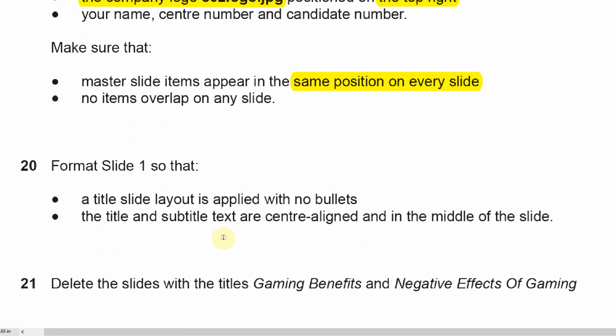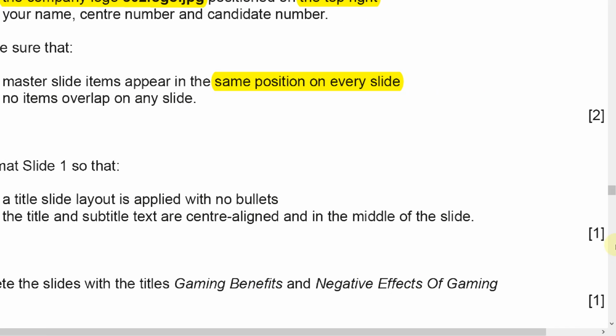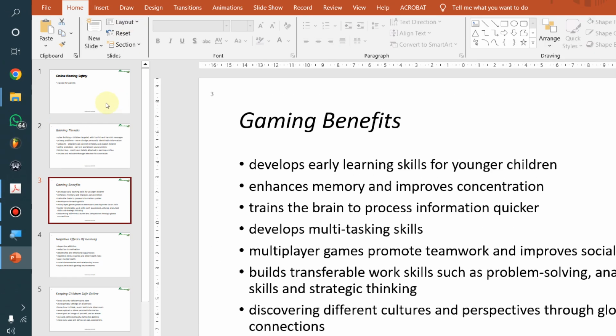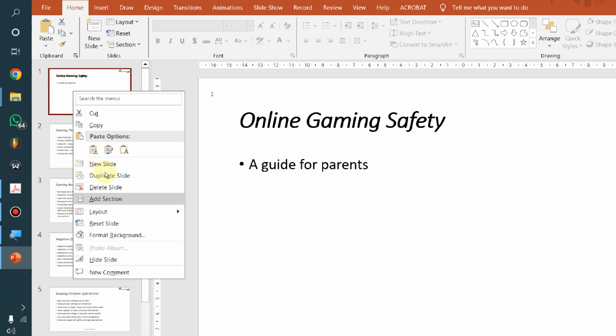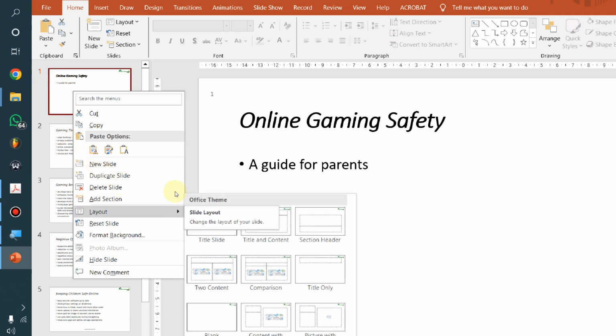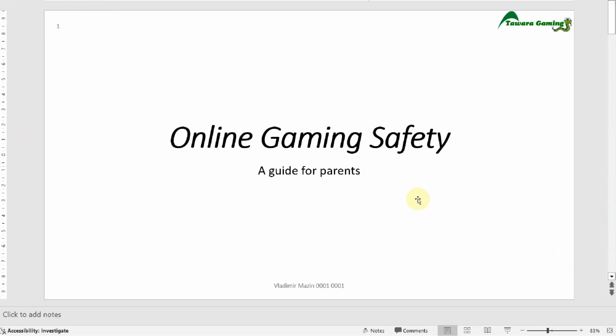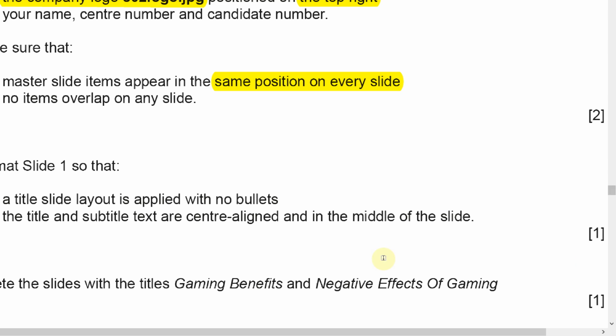Next step, format slide 1 so that title slide layout is applied with no bullets, and title and subtitle are centered in the middle of the slide. So here it's again pretty common for those type of tasks. We have to take the first slide and make it have title slide layout. So let's select the first slide, right click, and in layout let's choose title slide. Title slide. That's it. This is task 20.